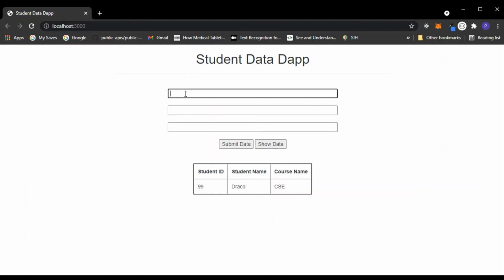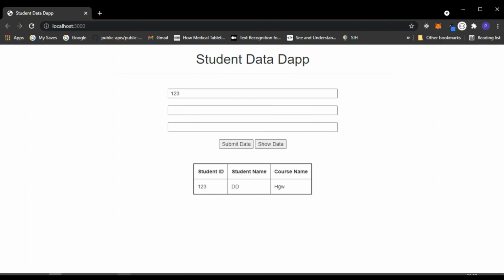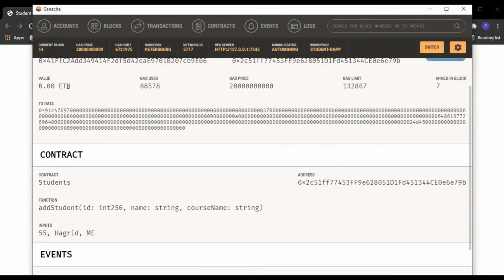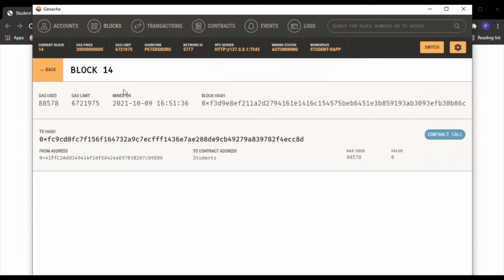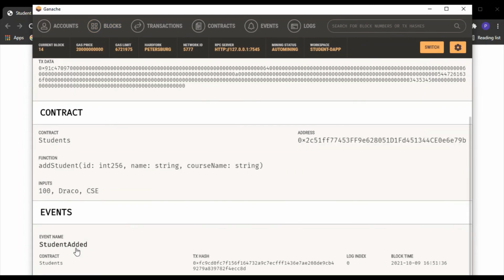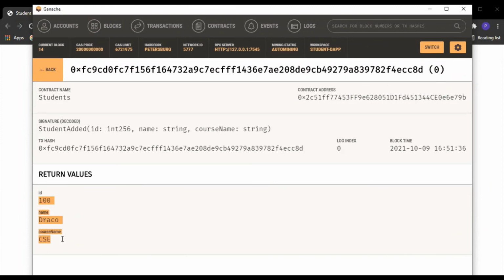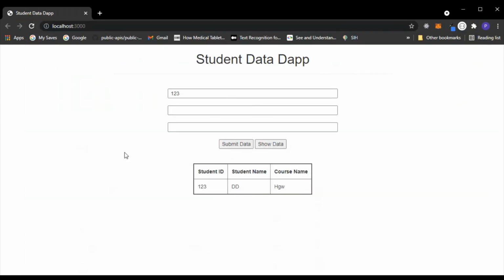Now I had I guess 123. So 23 was this. So if I go to the Ganache and if I go to blocks, here you can see a lot of blocks have been added, and in the blocks, you can see events and all those. Yeah, so this was about the basic Dapp which I had built.